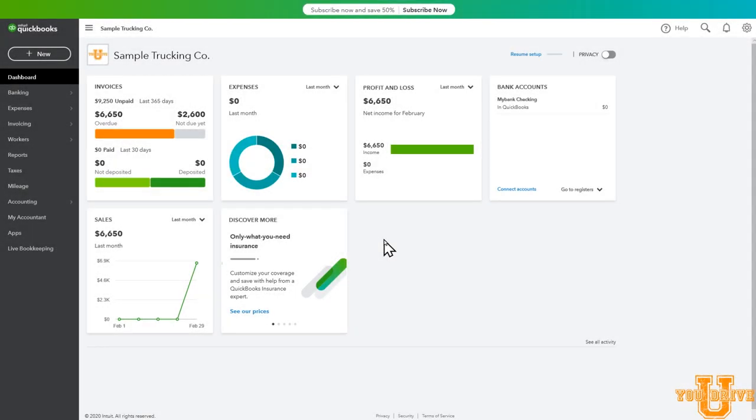When you first log into QuickBooks Online, you start on this dashboard screen. These widgets reflect the overall health of your company. You can see that we already have some invoices created. In the last video, we created an invoice. If you need to learn how to create an invoice, click the link above, watch that video, and then come back to this one. We can see that we have $6,650 overdue. $2,600 is not due yet.